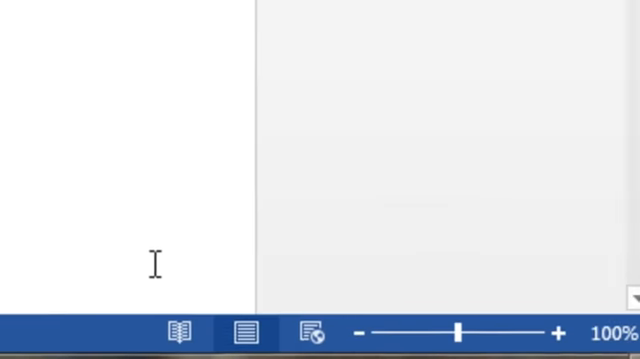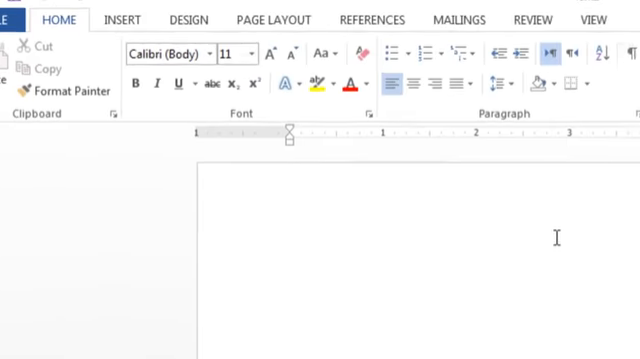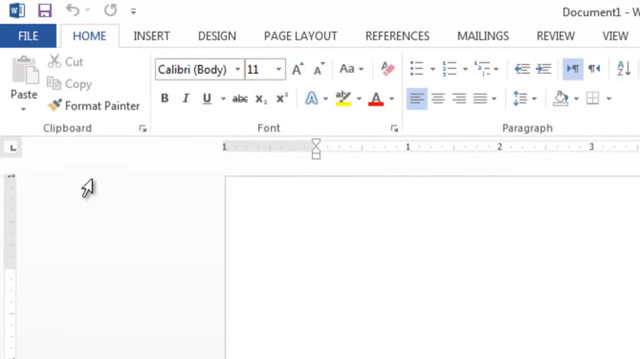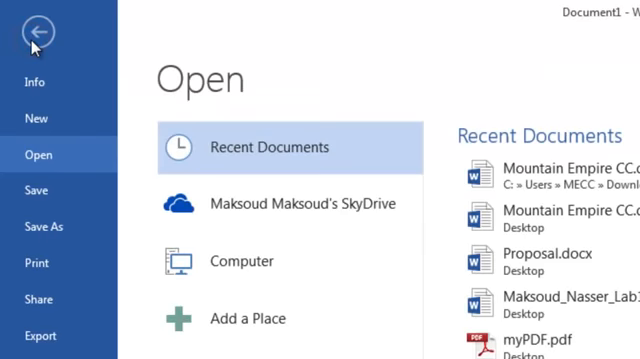You know that you have different views to look at your document. You have read mode, you have print layout mode, and you have web layout view. So you have different views in here, and you can zoom in and zoom out. Also, we talked about the backstage view.